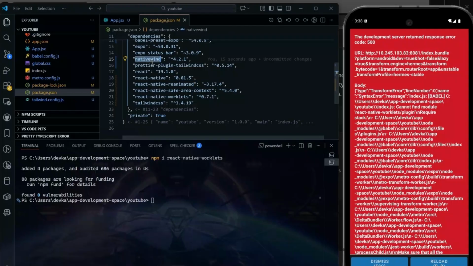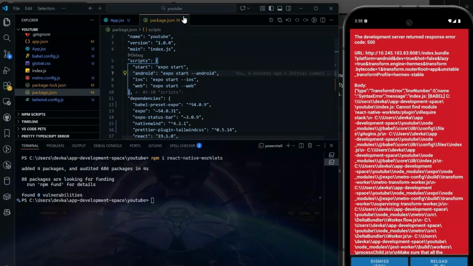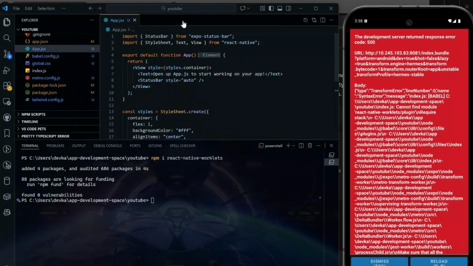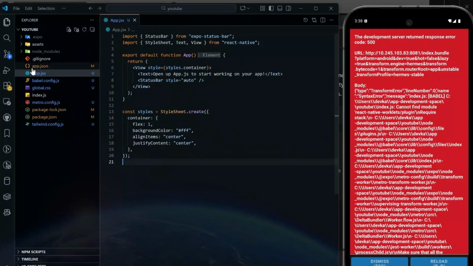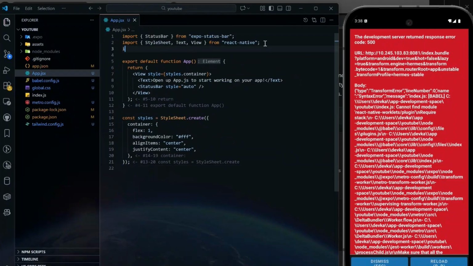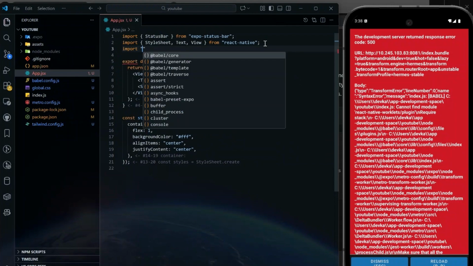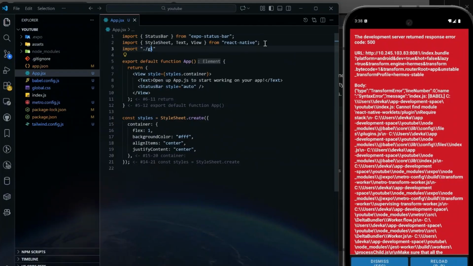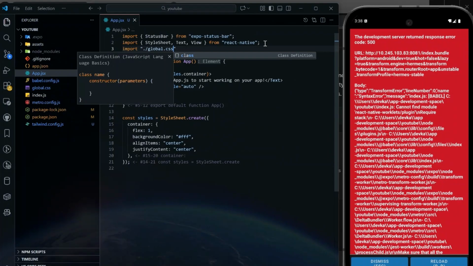Now we can check our package.json: react-native-worklets, react-native-reanimated, and NativeWind. All these are present inside package.json. We are only left with importing the global.css file, so that whatever classes we are going to use in this file will start working. So go and import this at the root level, with ./global.css.